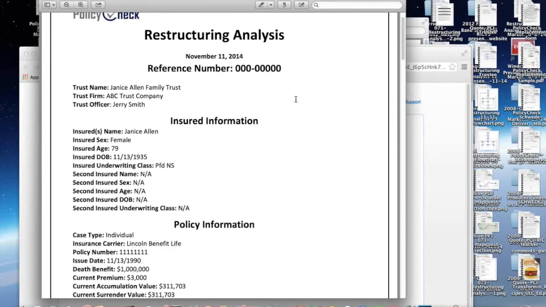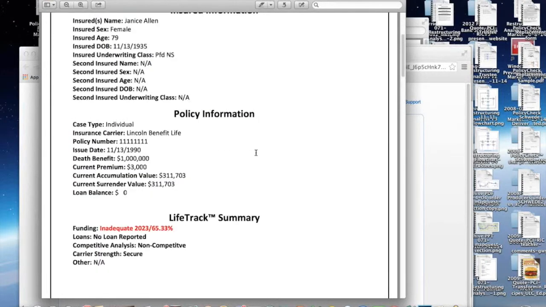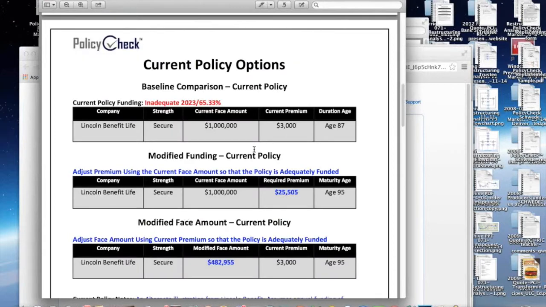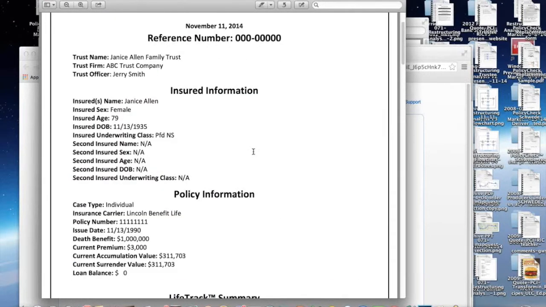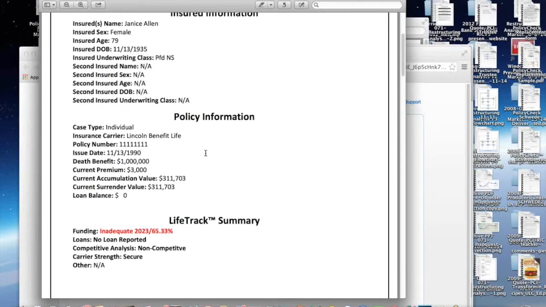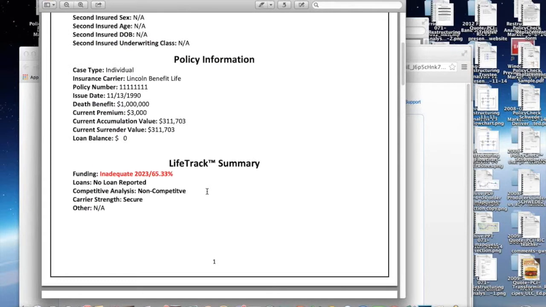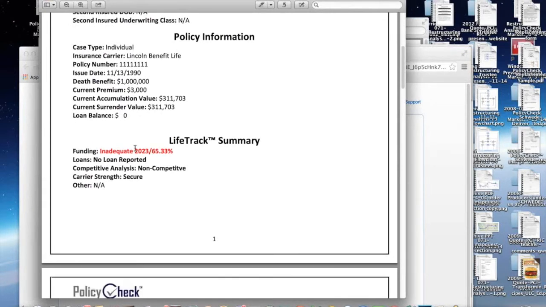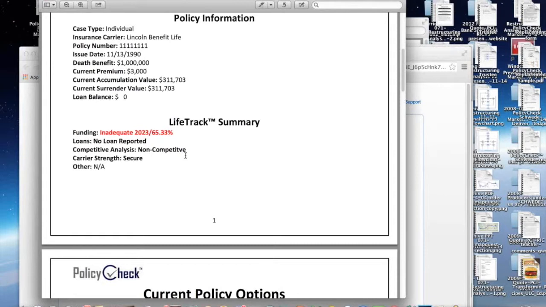So you'll see here that the format follows the flow chart, and that the first page of the restructuring analysis just covers the basic information, the original underwriting class, which is what we compare to on the restructuring analysis. This particular policy had a 65% chance that the policy would lapse, or that the insured would still be alive when the policy lapses in 2023. So that shows that this policy is inadequately funded.